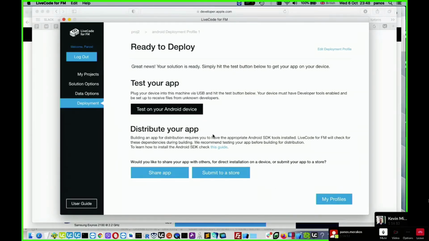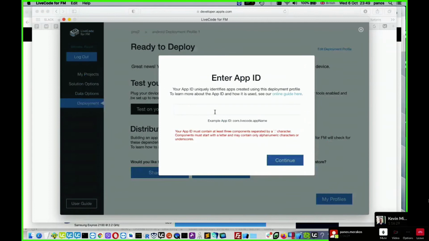So if, for example, suppose that you have already tested on your own device and it works well, and you want to send the app to a friend to test it, in this case, you click the Share App button. You have to make sure that you enter an app ID, let's say com.test. And there are some rules for the app ID. You cannot use any character you want.